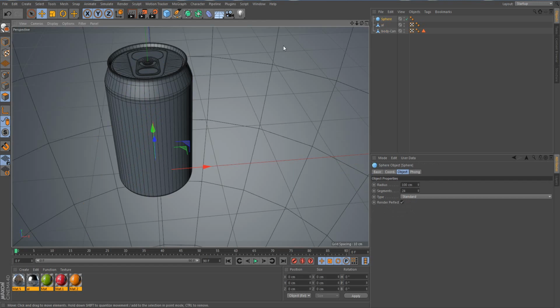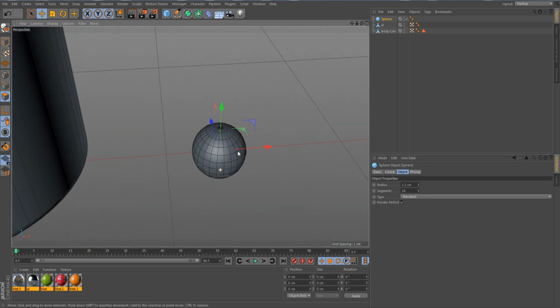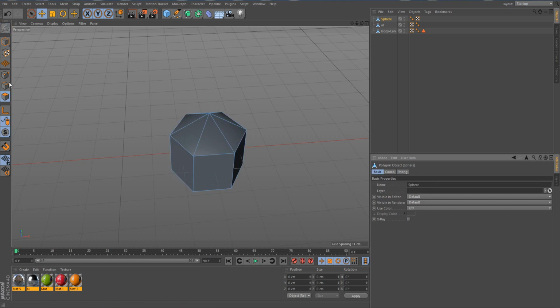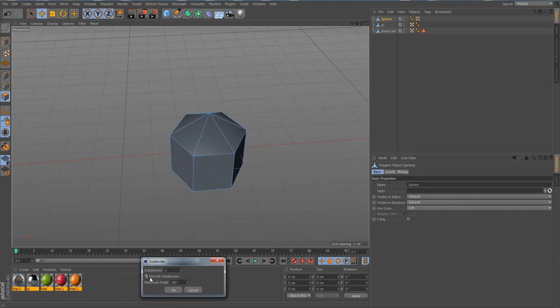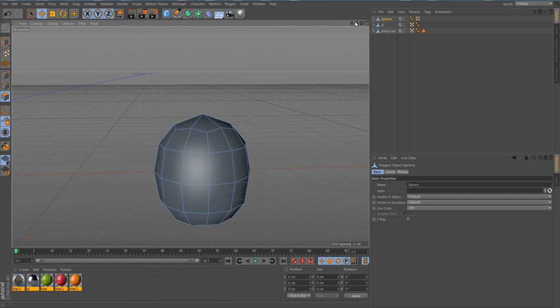First of all, let's create a sphere. Decrease the size to 1.5 centimeters. Then decrease the segments to 6, and then make it editable. Select polygon and then right click and choose subdivide, click option and smooth subdivision. Okay, we have this one here.